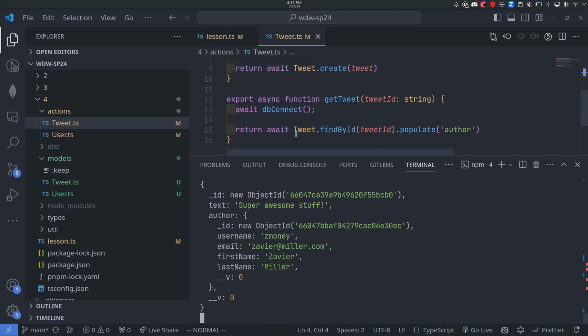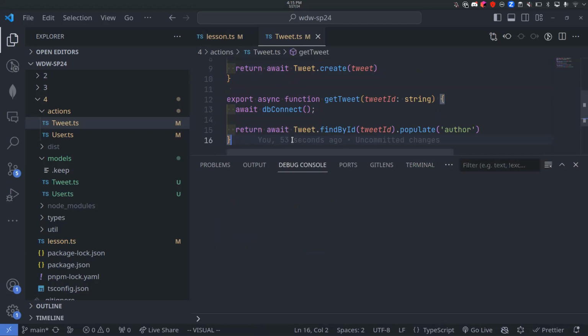Okay. So there's one more thing I want to go over with finding or getting data from the database, and that is this function called find. So we'll make a new function. Let's say we have a profile page, and on this profile page, I want to be able to see all the tweets that a specific user has posted. How can we do that?